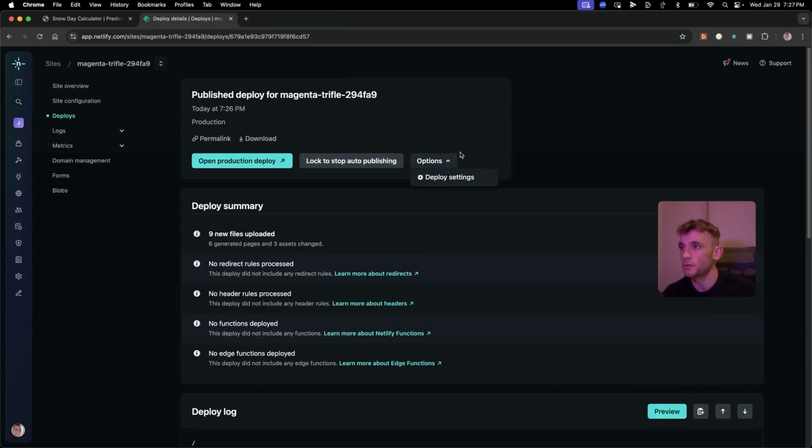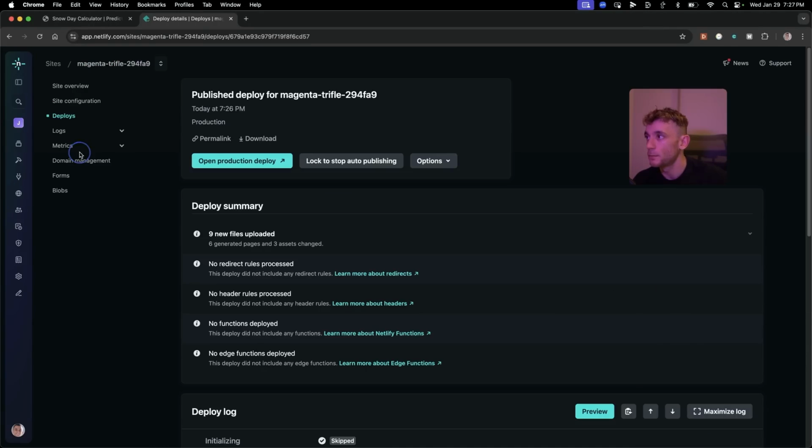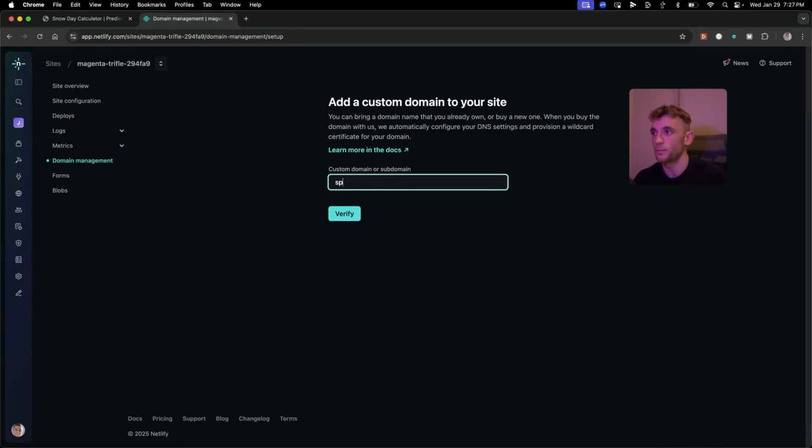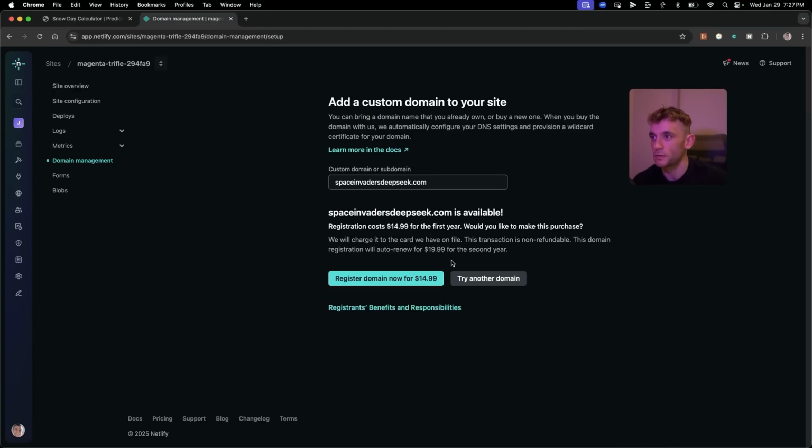Now, what you can also do is inside domain management, if you click on Add a Domain, you can then, for example, put your custom domain that you want to host a website on. So, for example, I don't know, spaceinvadersdeepsea.com. Wouldn't recommend that because that's a brand name, but I'm just showing you the example. And then you can register that domain. Again, wouldn't use a branded name, but you just get the idea for like how you can set up a custom domain. That's it. And it's as easy as that, my friends.